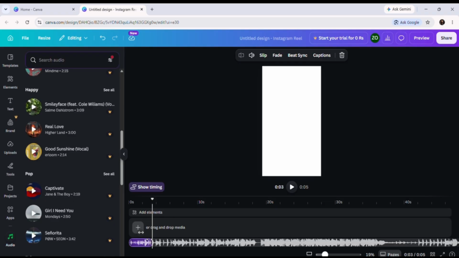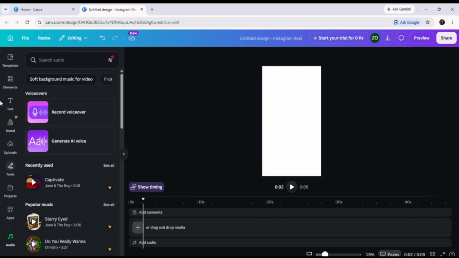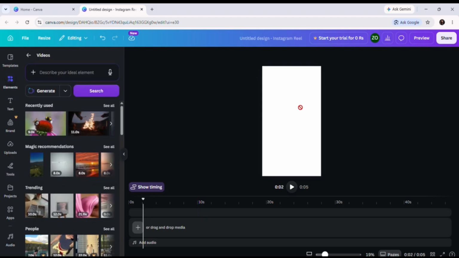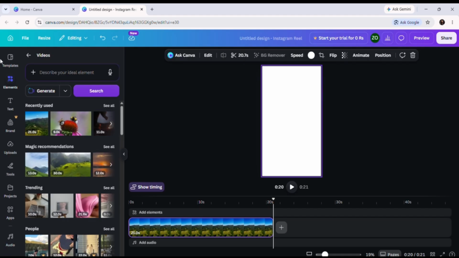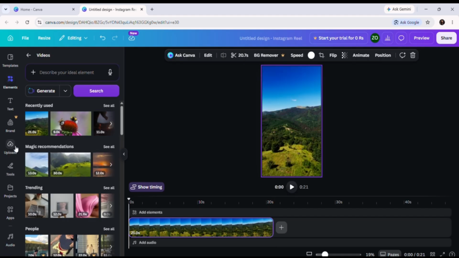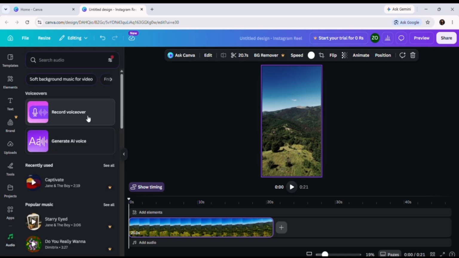Now method number 2 is adding a voiceover. Now I will select and delete this. Now we will add the voiceover. How? Firstly, we will go to elements, videos. From here we will select one video. Okay, simple videos, just to tell you how to add voiceover. You can go to apps, audio, record video.